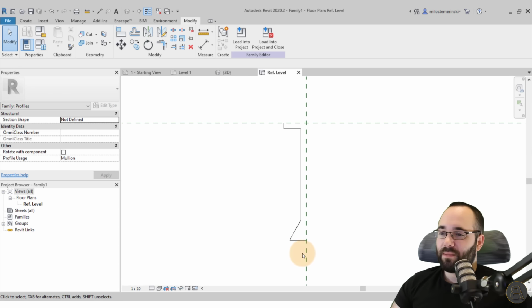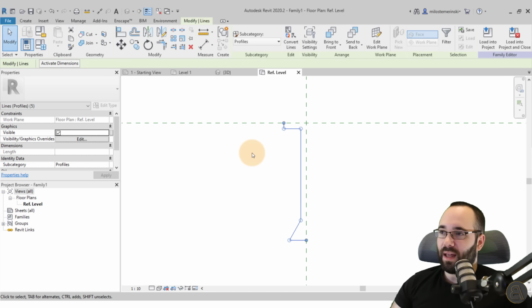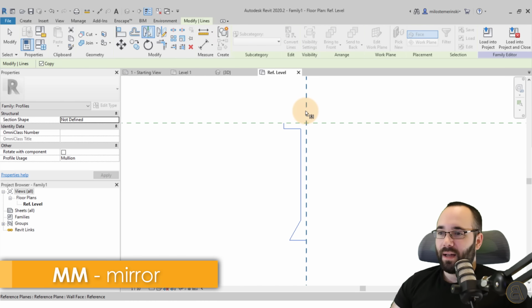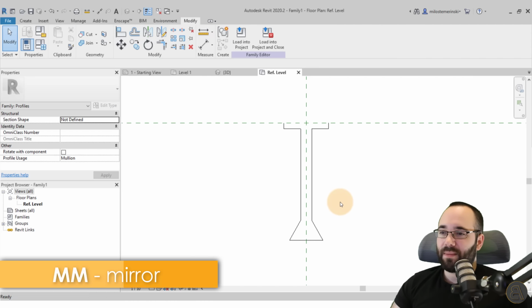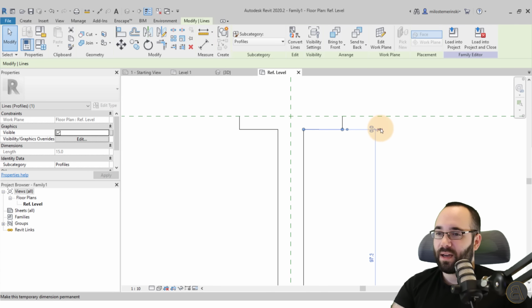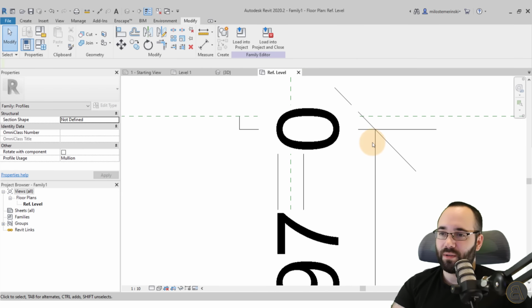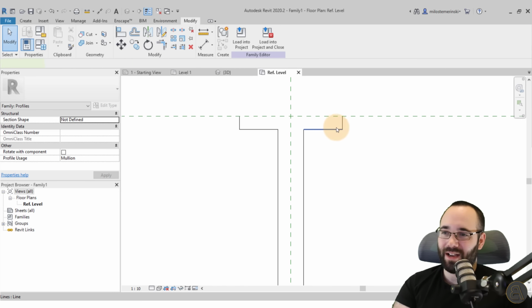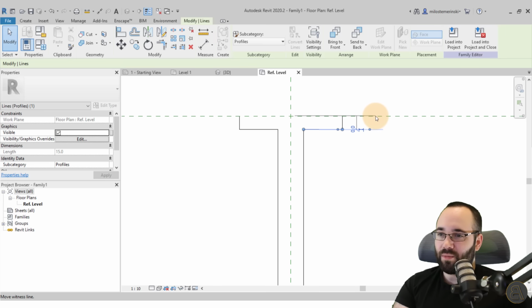Perfect. Now I'm just going to select all of this, and then go here to the mirror tool, pick axis, and then mirror it like that. Hit the escape key a couple of times. And then actually, if I look at it, I can move the temporary dimension. Oops, not that. Let's try that again. So let's try to move this here. Okay, it's not going to work. How about this one? There we go.